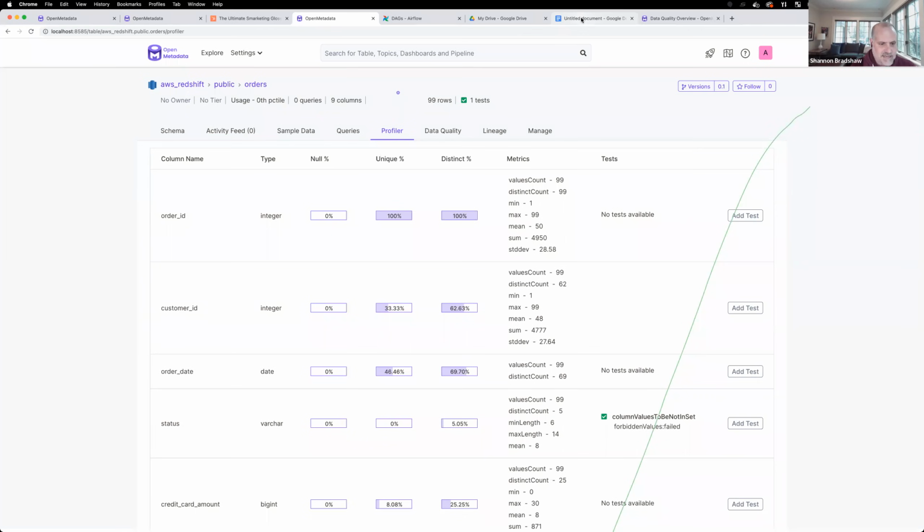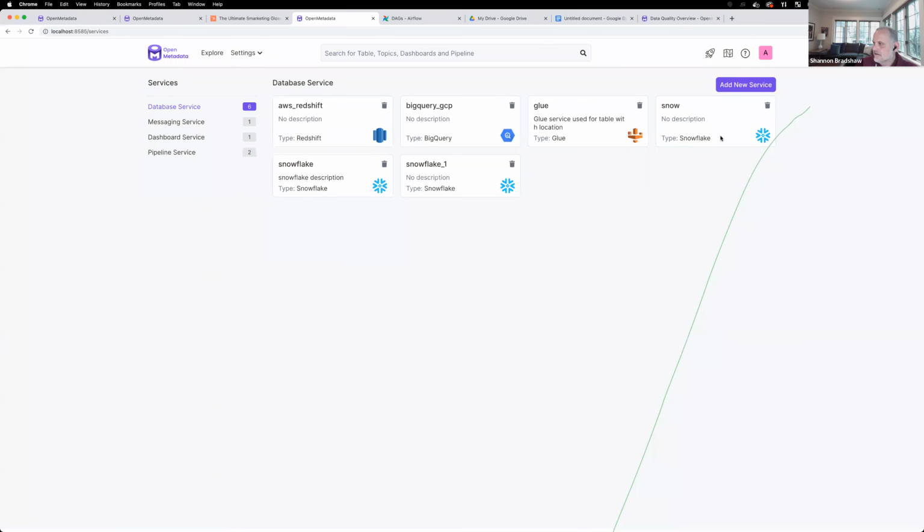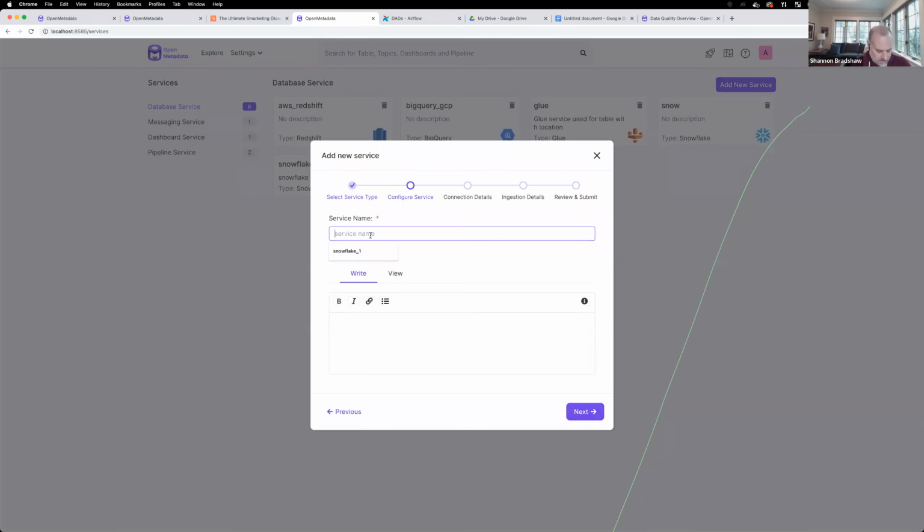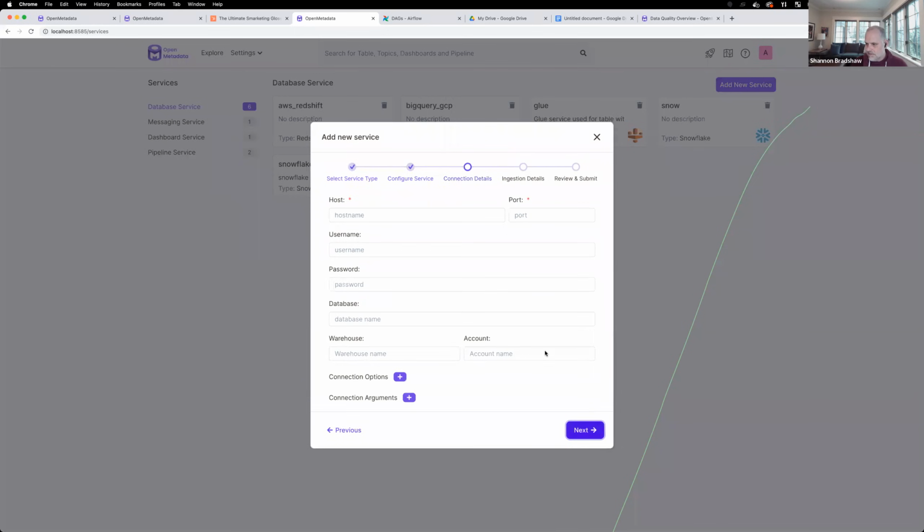What I'd like to do is take a look at doing some metadata ingestion for Snowflake that will illustrate how this works. So we'll do this through adding an additional service, and I'm going to go ahead and add a Snowflake. All right. Snowflake 2. In the interest of time, I'm just going to skip through this as quickly as I can.